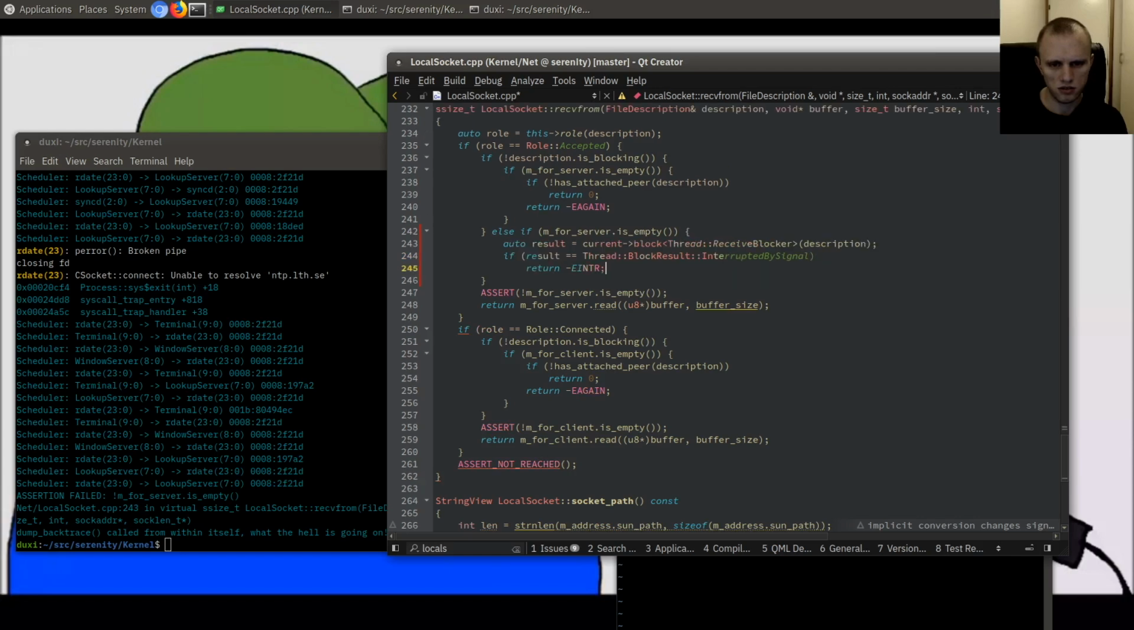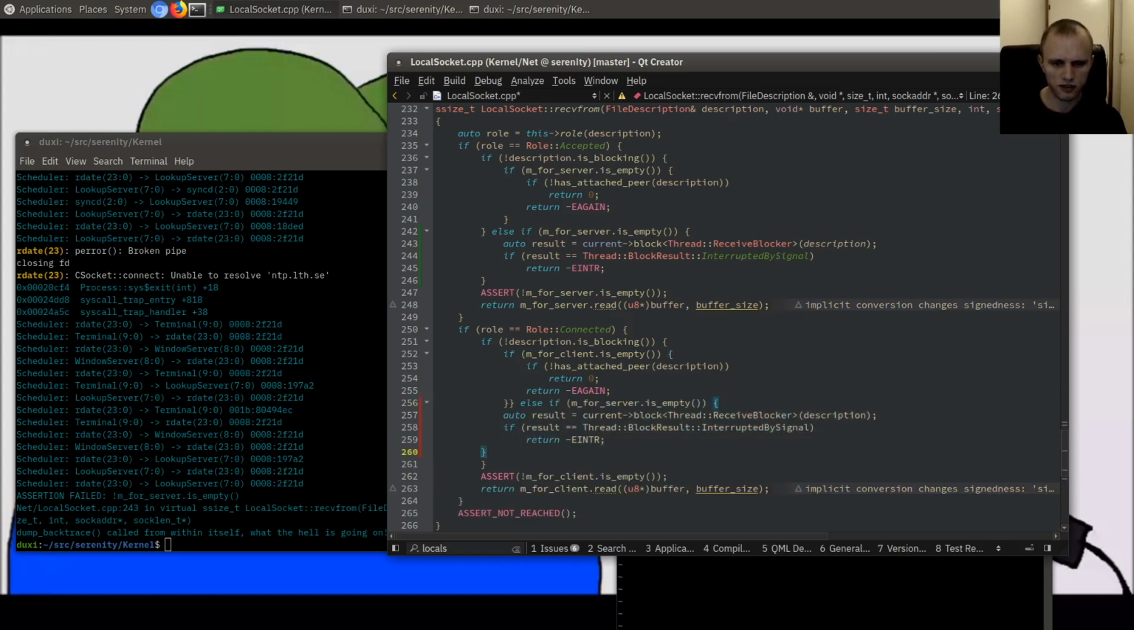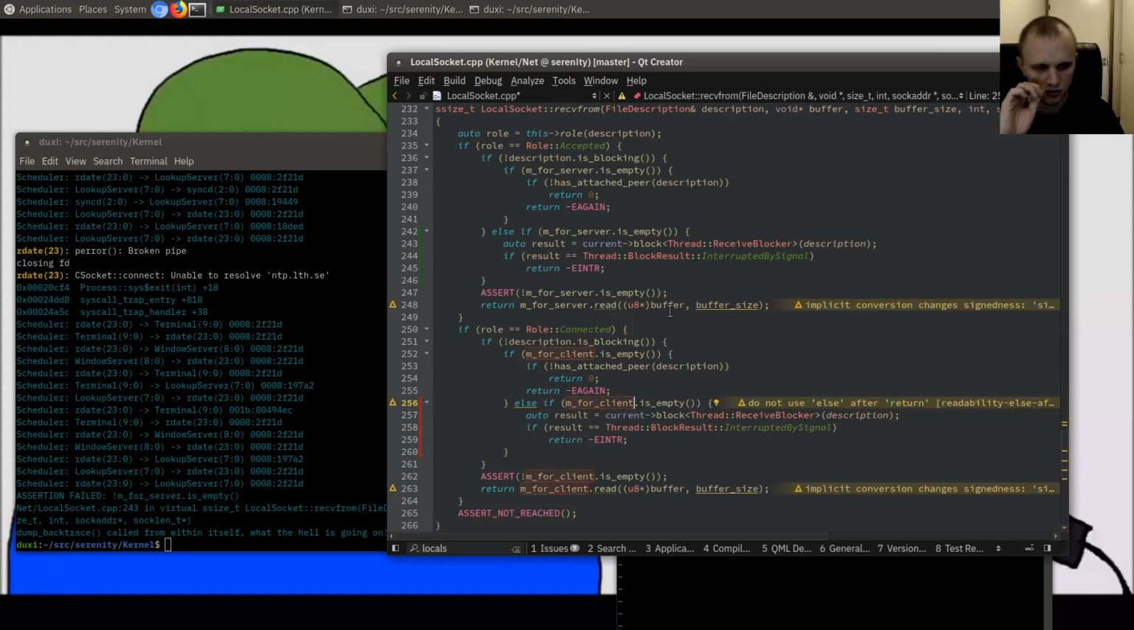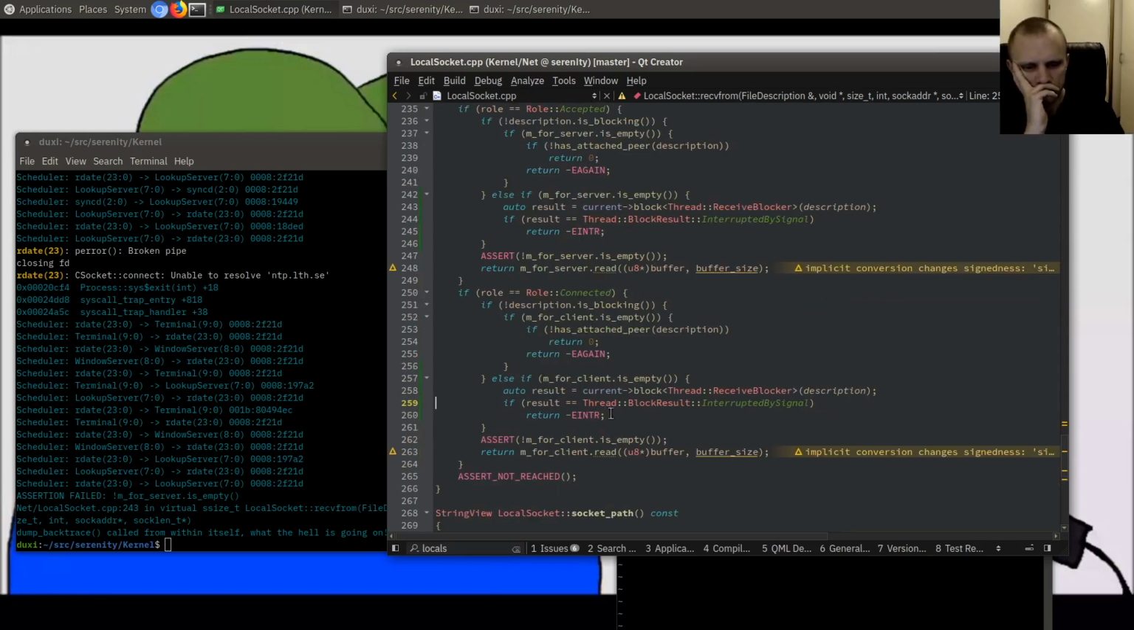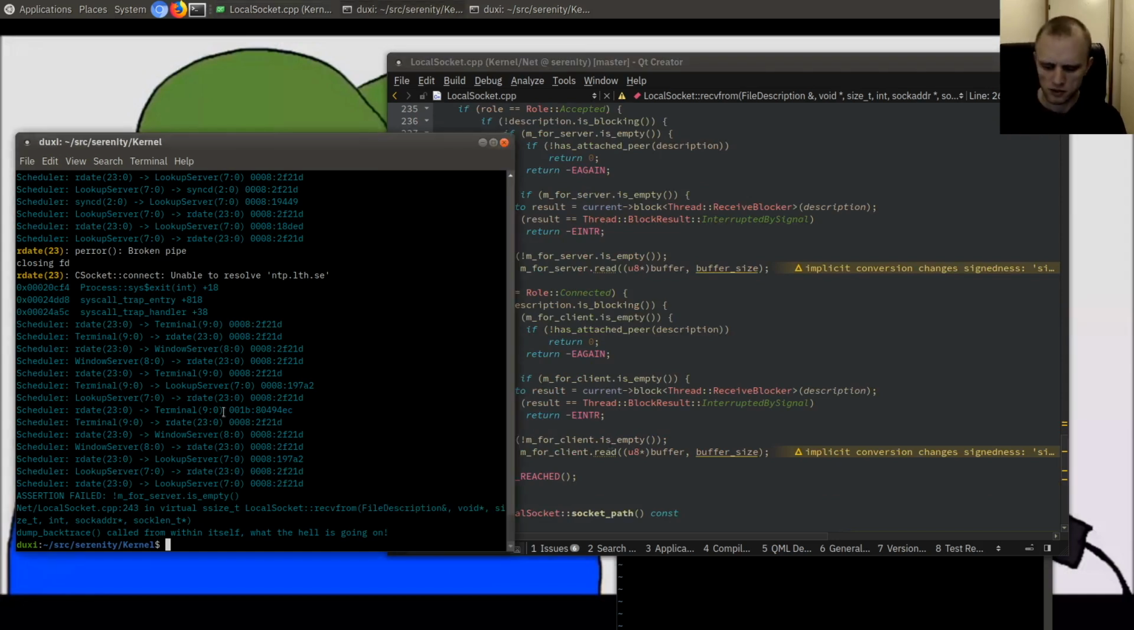Oh shit. Does that make sense? And probably we should do the same thing down here in the client variant of the same thing. So that would just be for client, and then we block on the same thing. For client is empty. Oh, wait, this is at the wrong level. There we go. Yeah, this makes more sense.